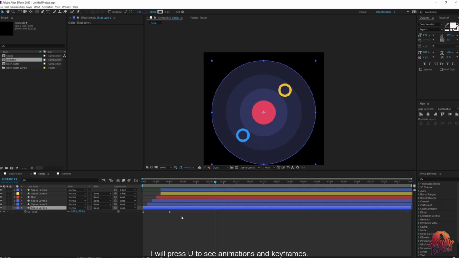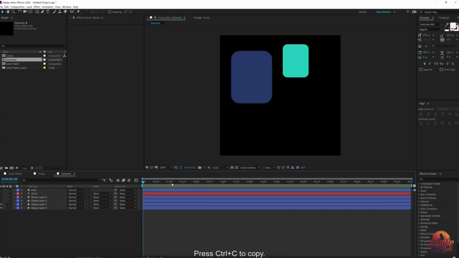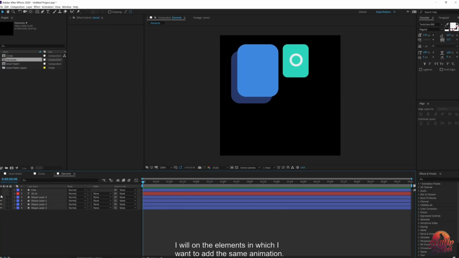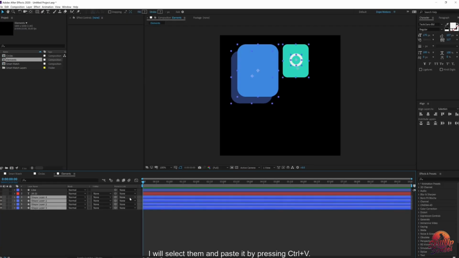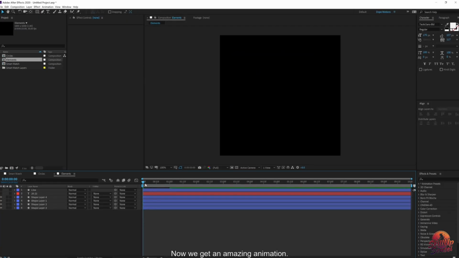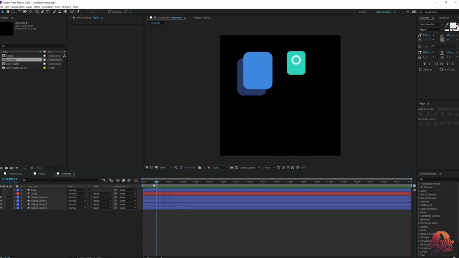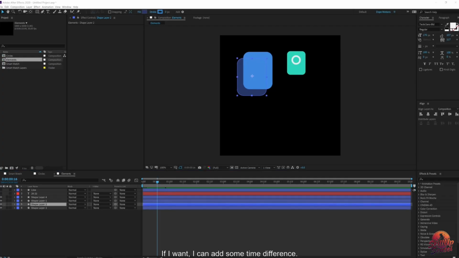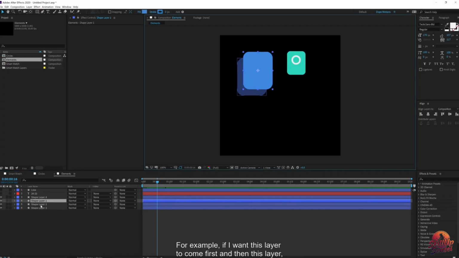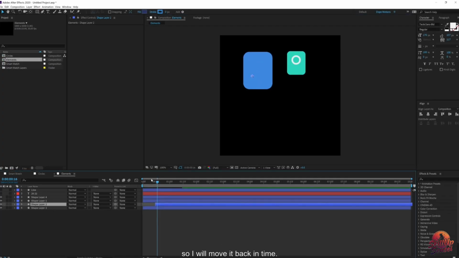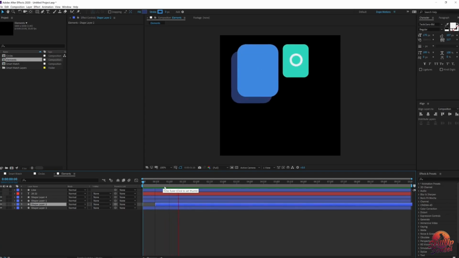Let's proceed. To see the animation, I'll select both pre-comps. Press Ctrl plus C to copy. Go to the back element where I want to add animation and enable it. Then, select all of these and press Ctrl plus V to paste. And we'll get a very amazing animation. If I want, I can make a slight time difference. Like I want this layer to appear first, then this one later, so I'll move these backward in time. Okay, it looks quite good, and I'll push this a bit back as well.